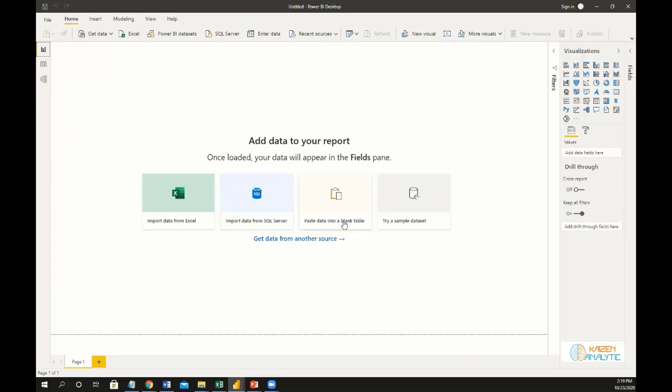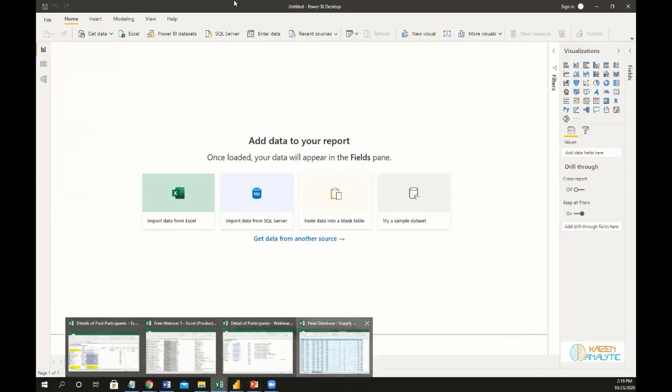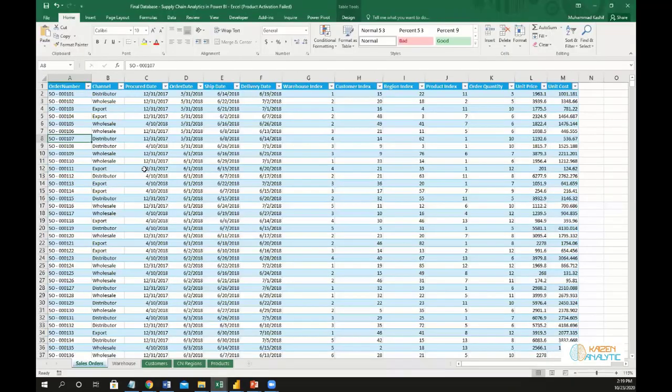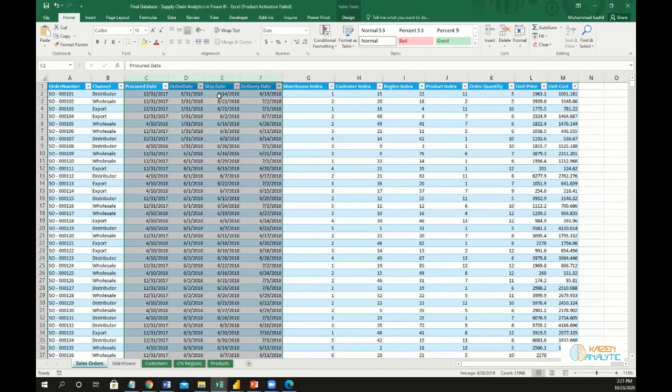So let's just import the data over here. We have data in Excel, and let's also review the data first before importing it. This is our database, and as you can see, it is a simple sales order which has three dates. These are the three dates which we have.